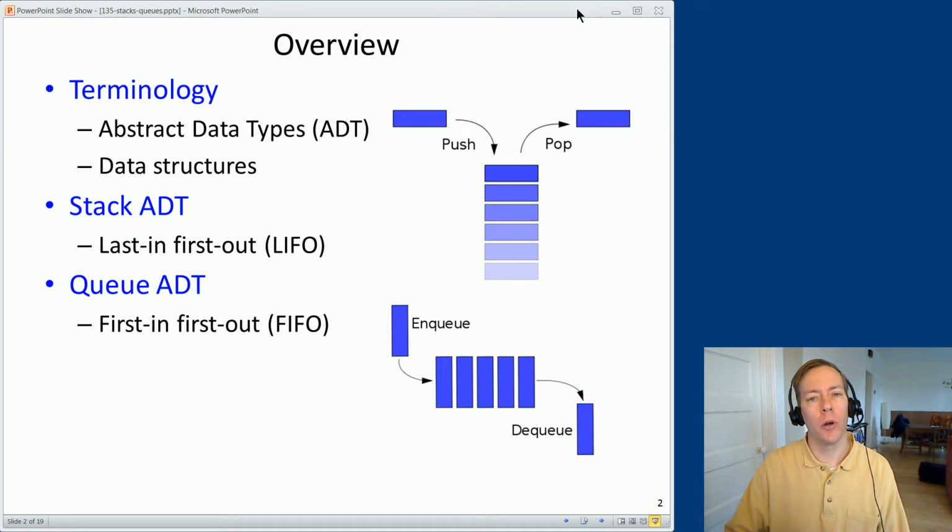So we're going to talk about a little bit of terminology, what an abstract data type is, and how that's kind of different from its underlying data structure. And then we're going to spend a lot of time looking at examples and describing the difference between a stack ADT and a queue ADT. And we'll see some example applications of each of these for various things.